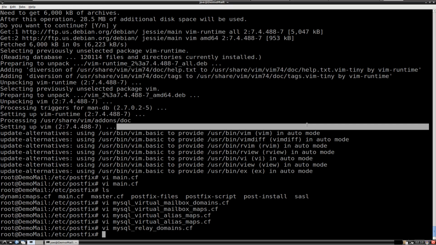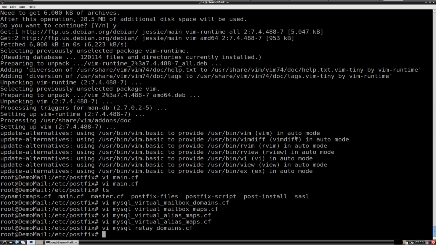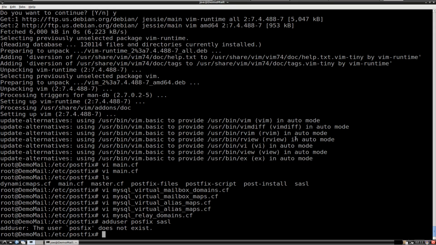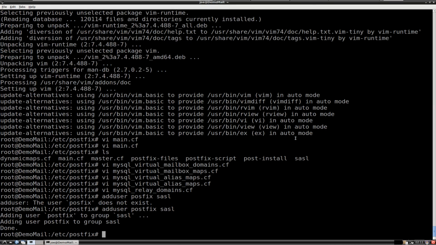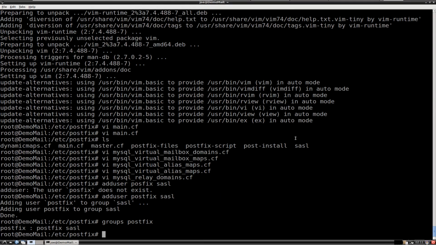All right, so the next thing we want to do is we should have a user called Postfix. And what we want to do is just add user Postfix Sazel, just like that. Oops, I mistyped that. Okay, so now we should have groups Postfix, and we should have Postfix in Postfix and Sazel, just like you see on my screen there.